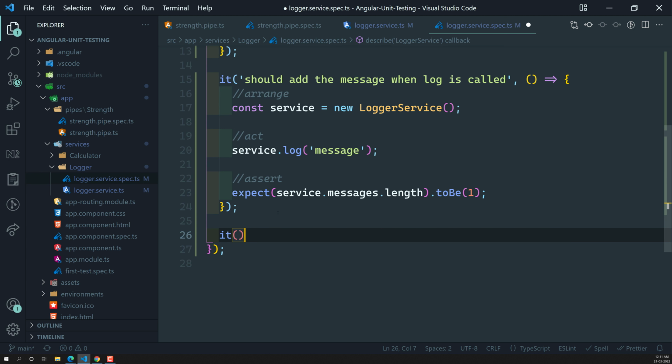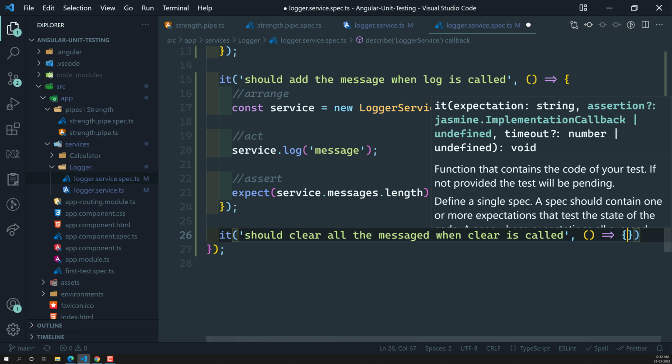So it should clear all the messages when clear is called. Okay, that's it. Now the title is completed.